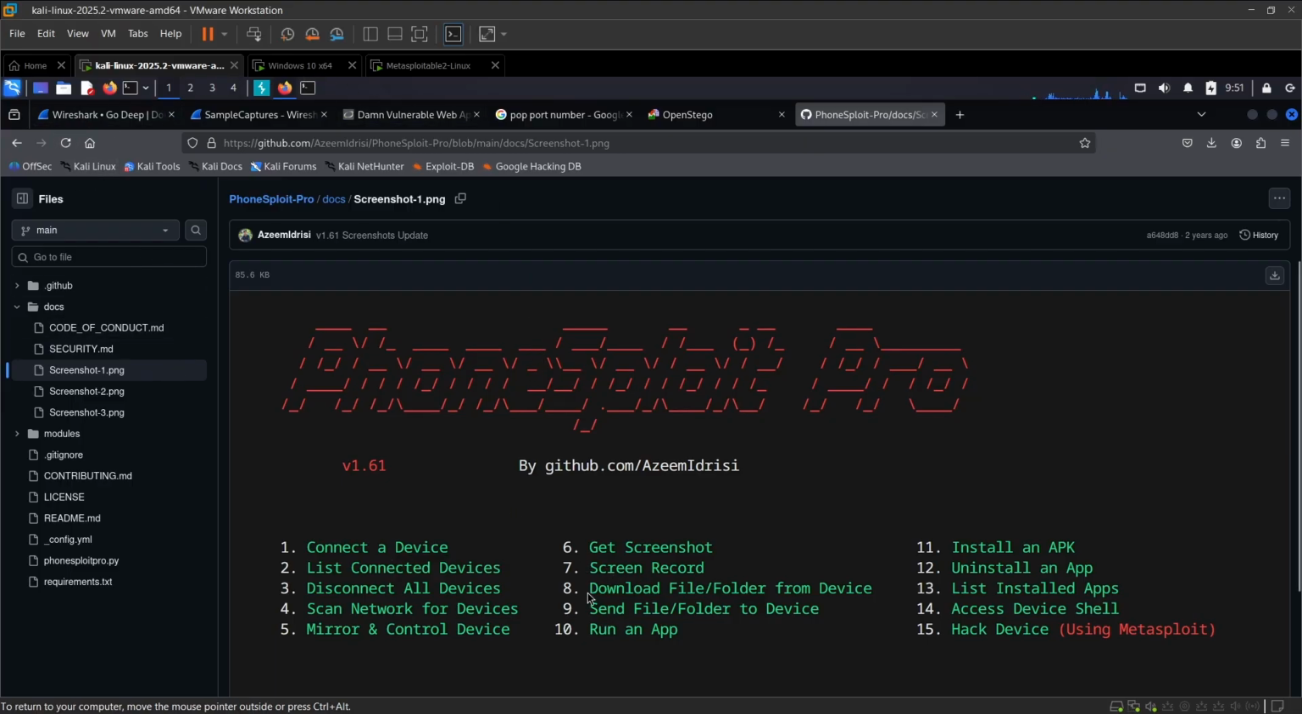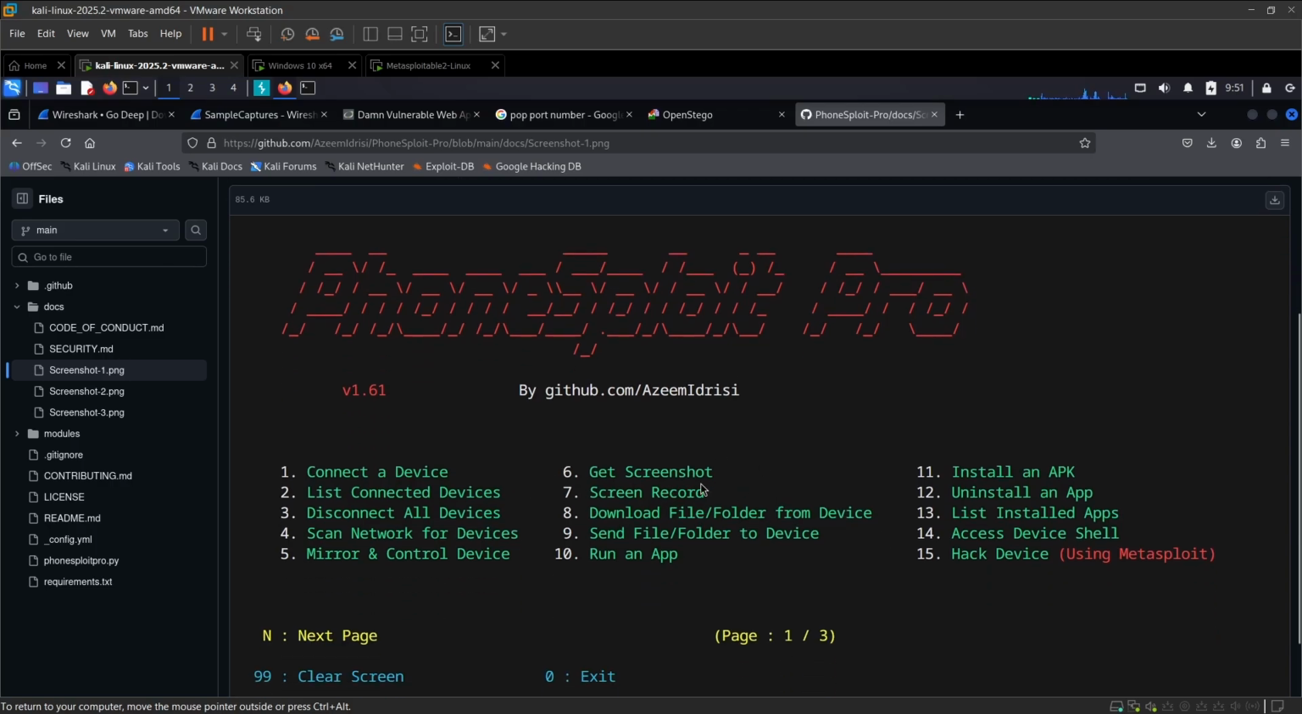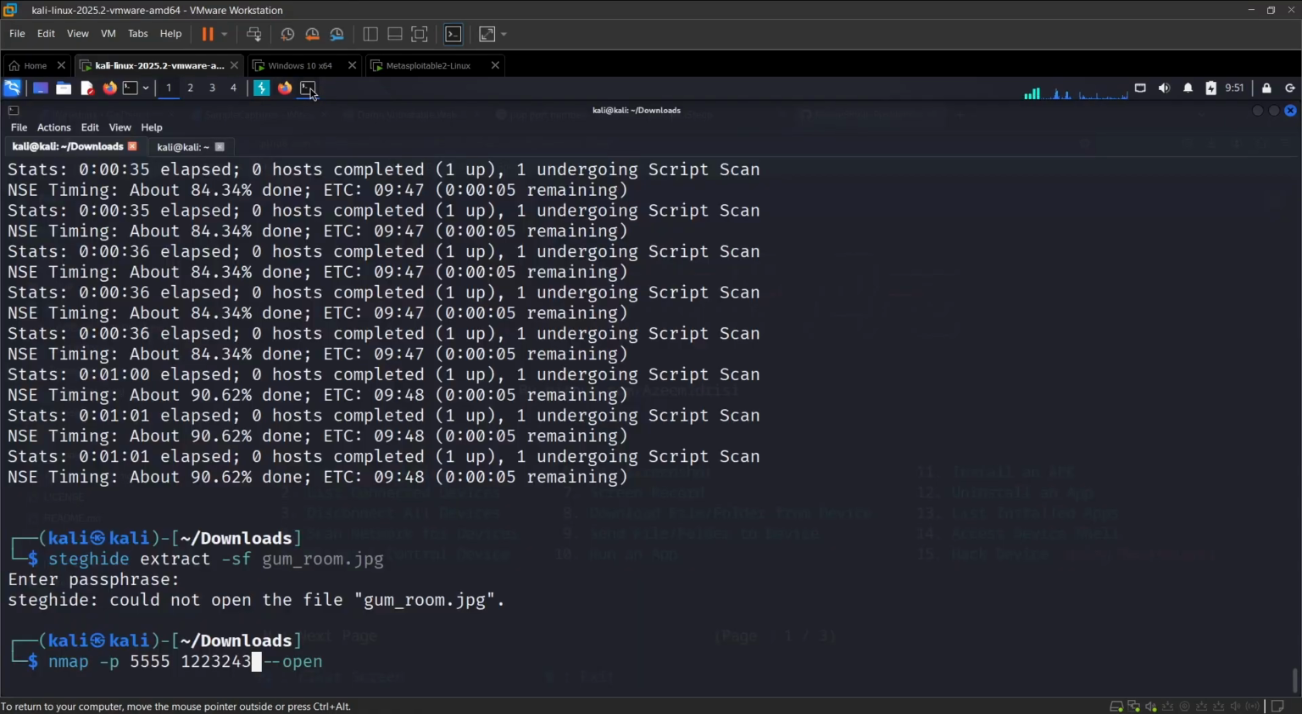You can utilize option 8, as you can see, to download a file or folder from the device. You can just exit from the shell, use option 8, and download the image or file that you need to download inside Fontsbloid Pro. And this is how you use the Fontsbloid Pro tool. Okay, I hope that's clear. So let's move on to the next question.